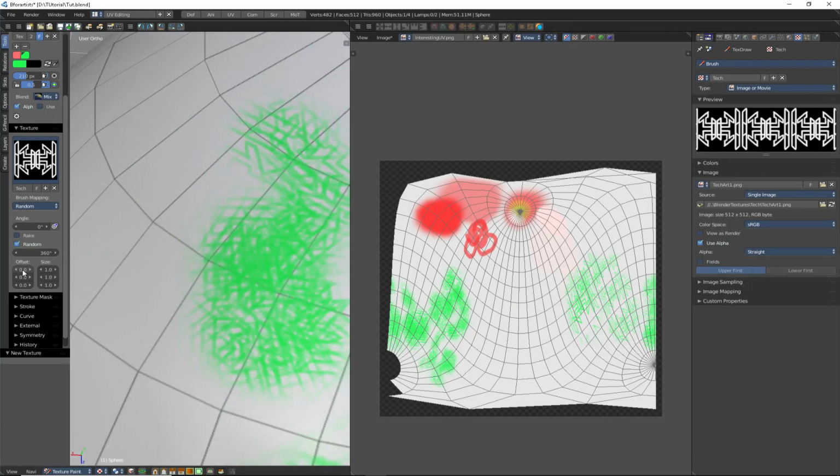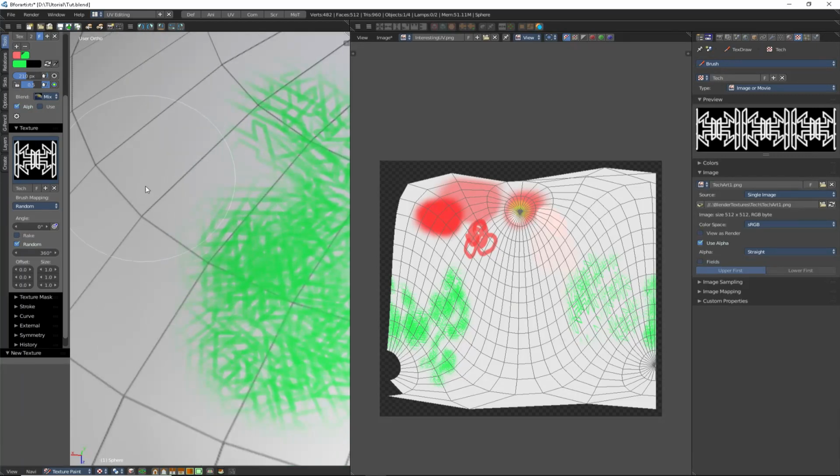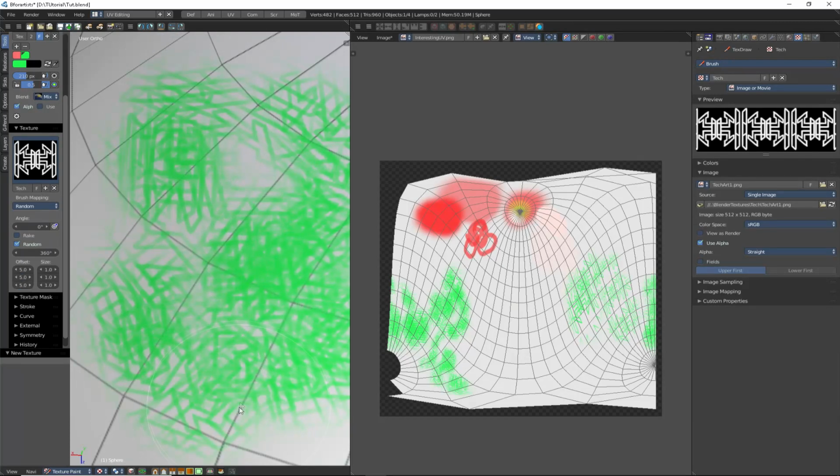And we can have offset, which offsets our brush, so it has a different position where it starts. For example, when I put 5, 5, 5, it would mean we have a little bit of offset here with the brush.